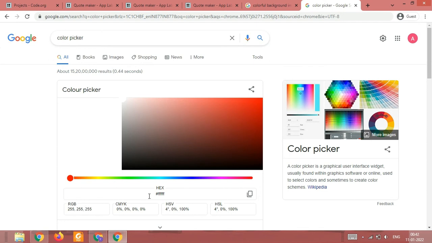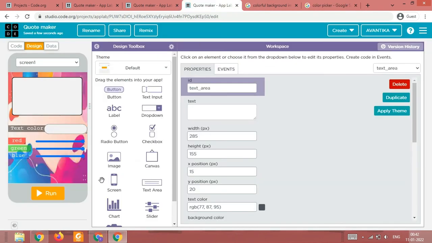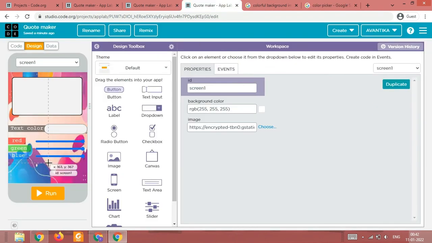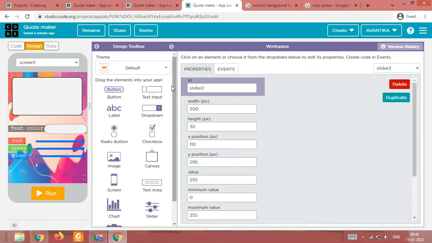A hex code is similar, but different. It is also used for defining a particular unique color, but for now we're using the RGB value only. So let's move on to the next part. Okay, let's give it an ID first. So slider G and slider B.